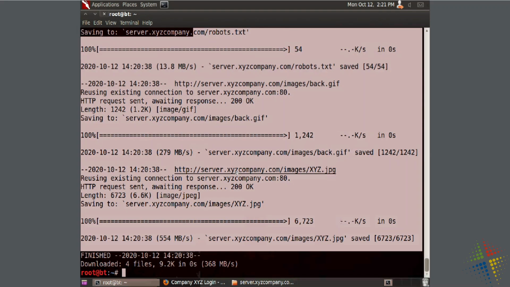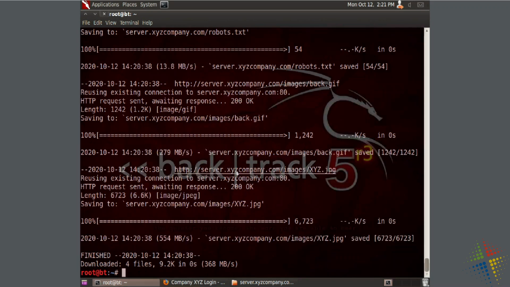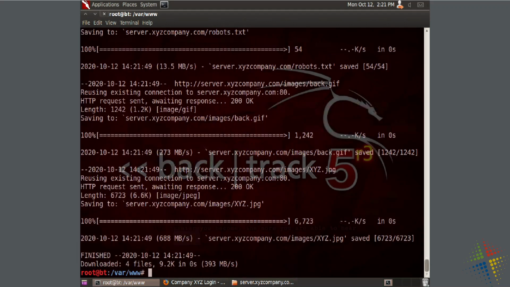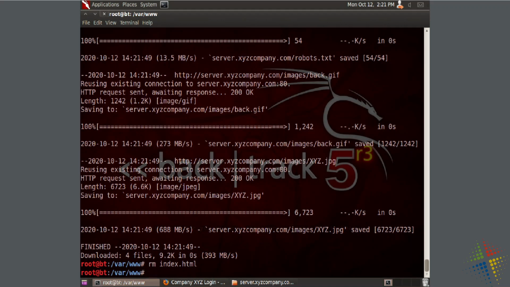So let's go ahead, on a Linux machine, in the /var/www directory. If I do an ls, I can see my files there. I'm going to rerun that wget command to re-download everything, and I'm actually going to delete the initial index.html.